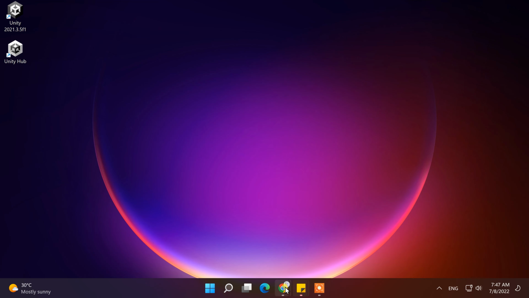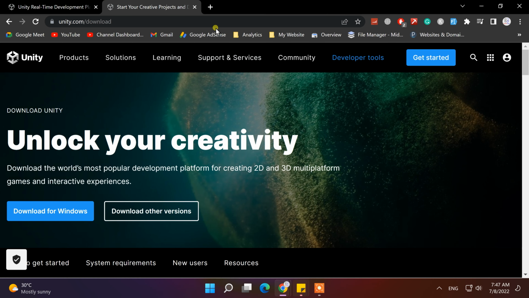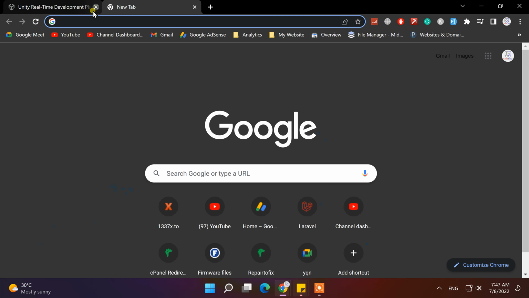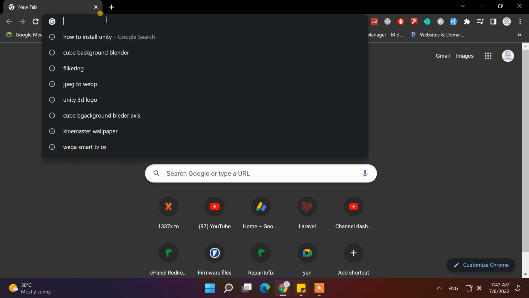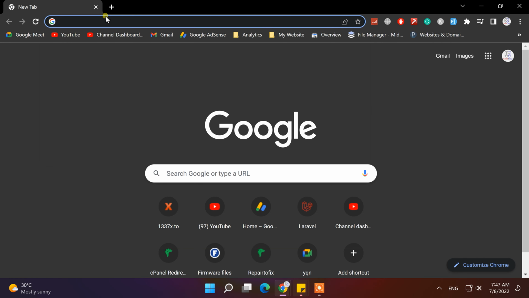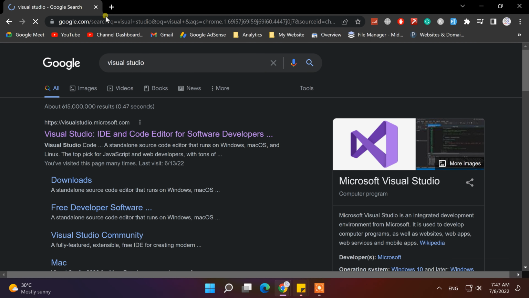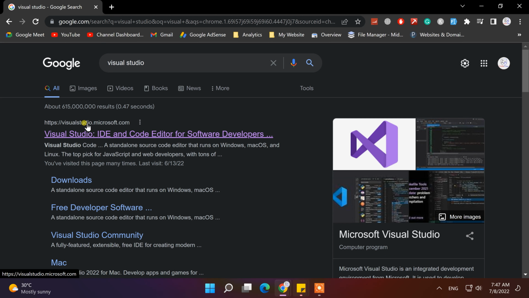This is Code Flow. In this video, we will download and install Visual Studio using Visual Studio Installer. So, to download, open Google Chrome or any other browser. From there, search for Visual Studio. Go through its official link.